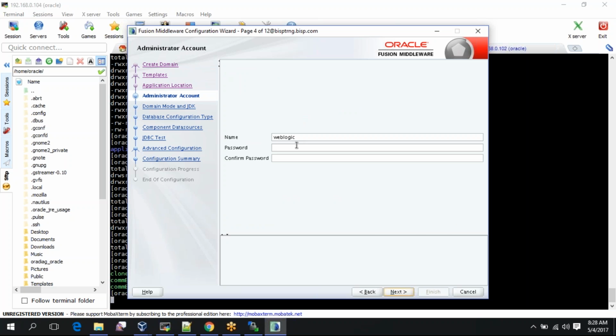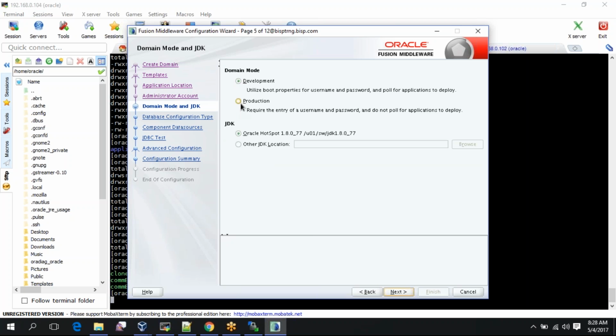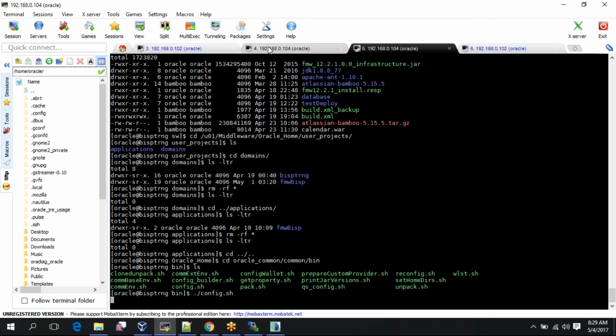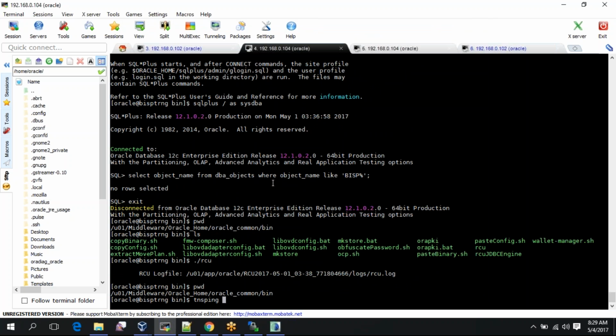Okay, creating applications, password, choosing production mode, bisptrng.bisp.com. Missed something. Name it bisp. Get RCU configuration. It is on the server as well. What happened? If everything is fine, DNS ping or CL.